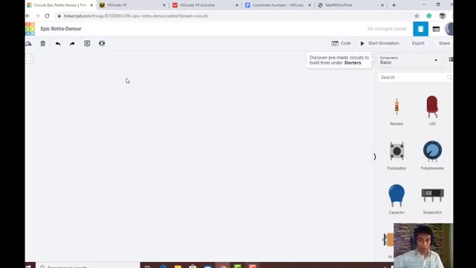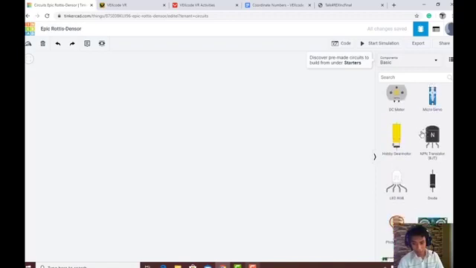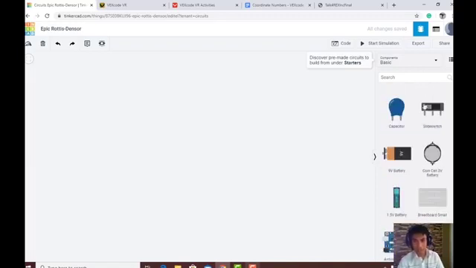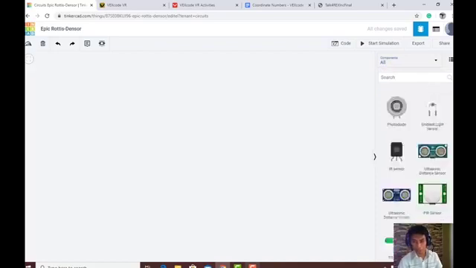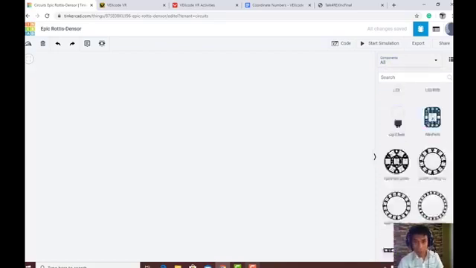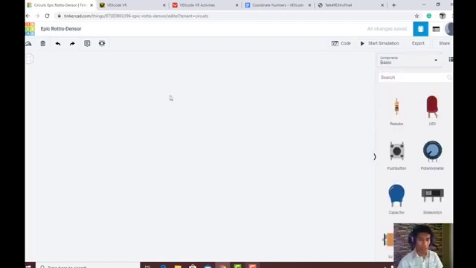As you can see from my right corner, these are the basic components which you can use in designing your first circuit. You can also choose if you want to view all the components here. So these are the different components available. Okay, let's go back to basic. Here in this area, this is where you design your circuit. Let's just familiarize ourselves with the environment of Tinkercad.